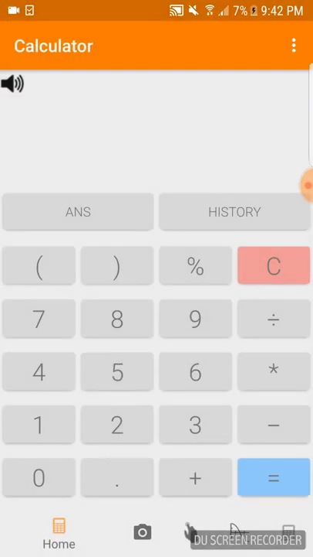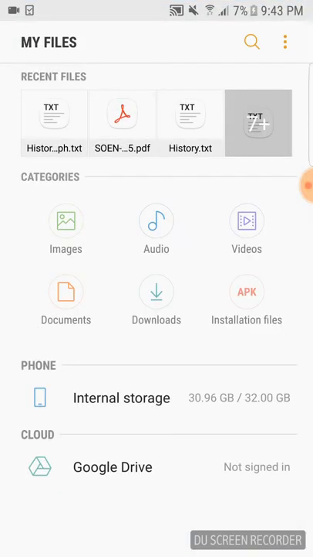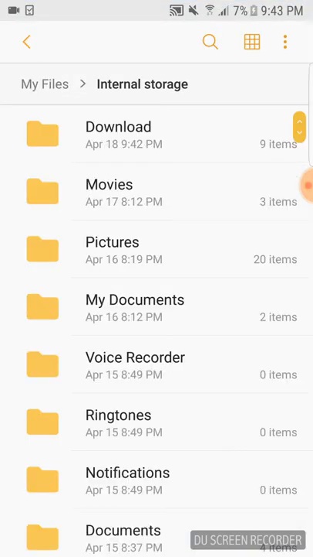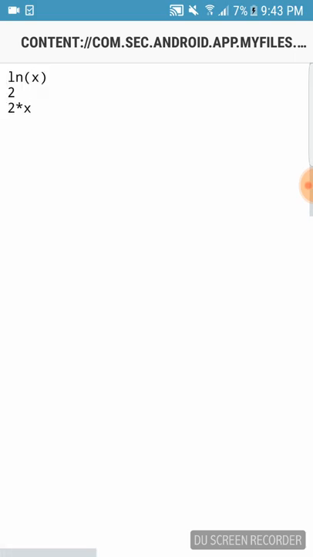So if I go to my files and I go to internal storage, downloads, history text. So yeah, these are the history of my graphs.